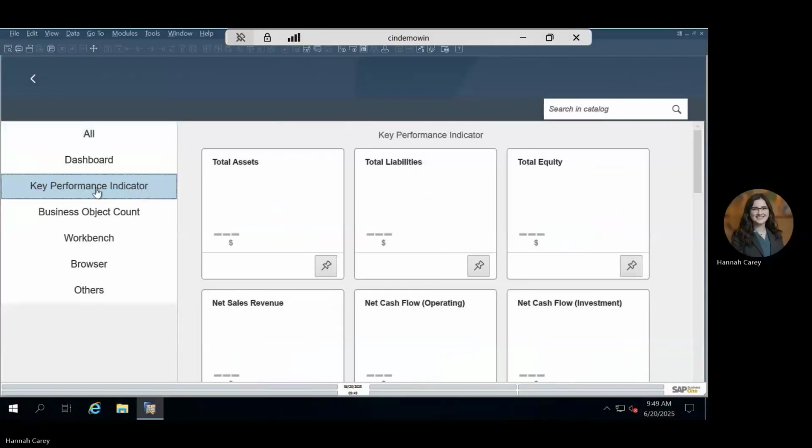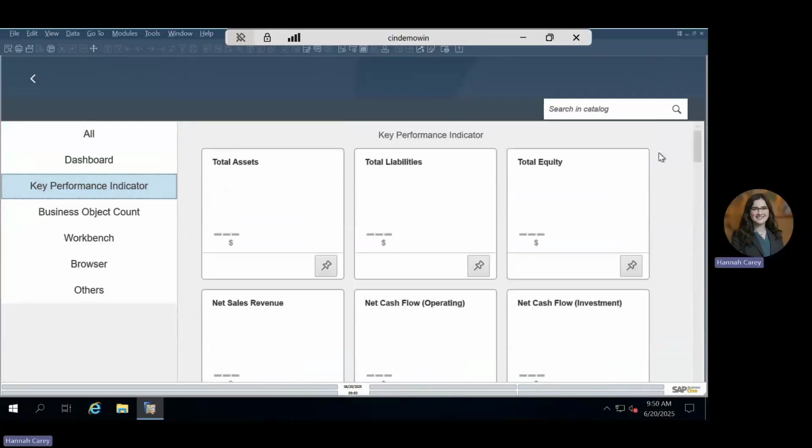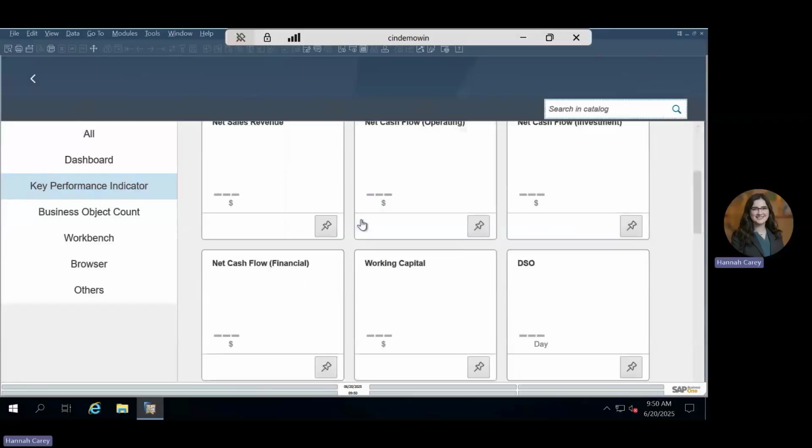Navigating to the KPI tab, this now lists standard KPIs. If you're looking for a specific one, go ahead and type in a keyword up above and give it a search. By clicking this pin icon, it will pin this to the homepage that I see when we log into SAP. I'm going to clear this and keep scrolling through.